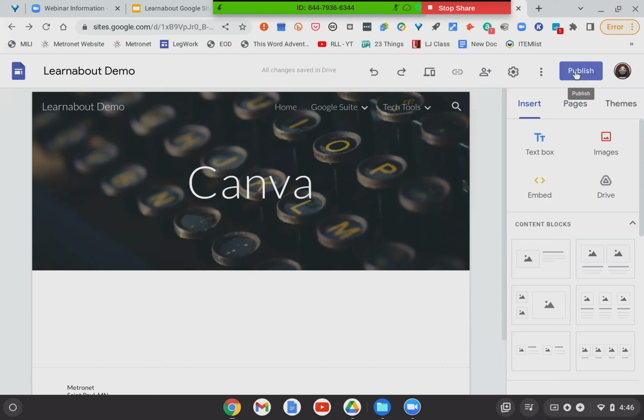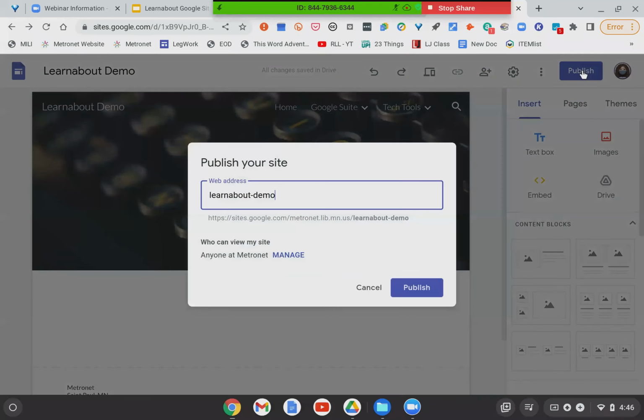The last thing that you need to do is to publish your site. So the big purple publish button, I'm going to go ahead and click on that. And when you do it, it's asking you to name your web address. It's suggesting the name based on what you've titled it, and it's showing you underneath the full URL. So it'll be sites.google.com/metronet. That's who owns the Google account. So my Google account is owned by my company, Metronet, and then the site name down below.